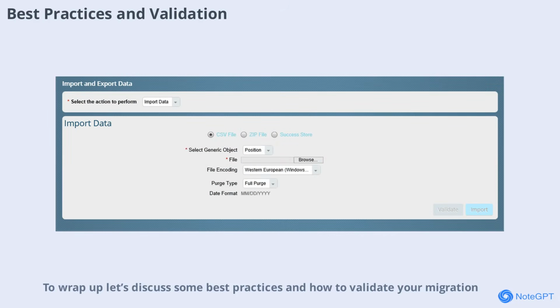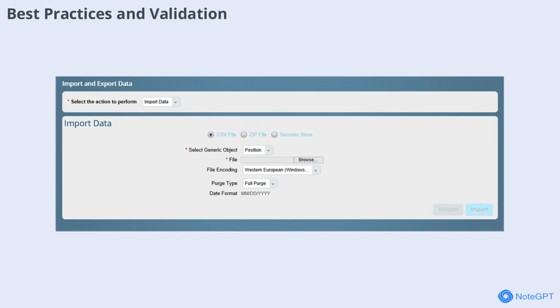Wrapping up, let's discuss some best practices and how to validate your migration. Always follow SAP's recommended sequence for data extraction and import to avoid errors. Use test runs before actual transfers to preview results and catch issues early. For web service-based migrations, take advantage of automation and background scheduling. After migration, use SAP's application logs and inventory reports to check for errors or missing data. If you encounter issues, correct them and rerun the migration for failed objects.